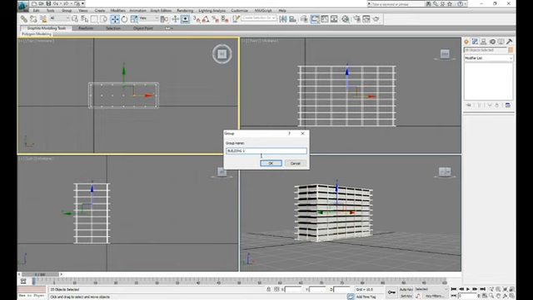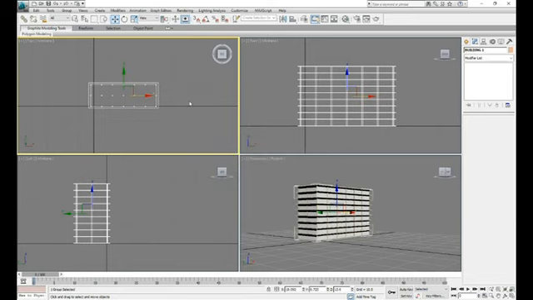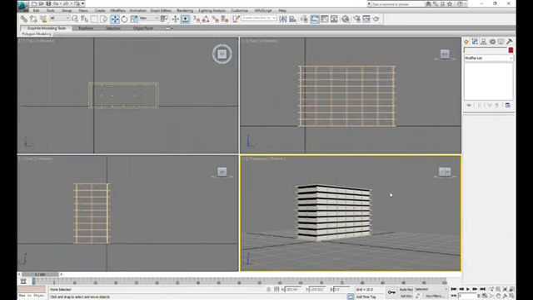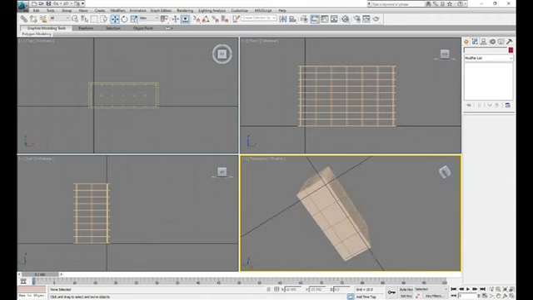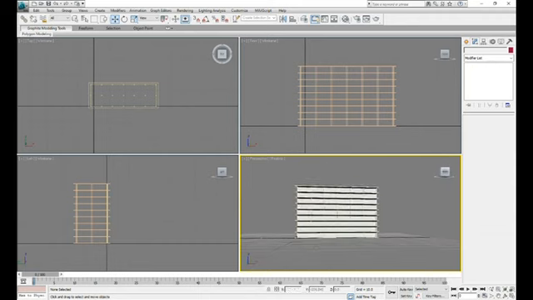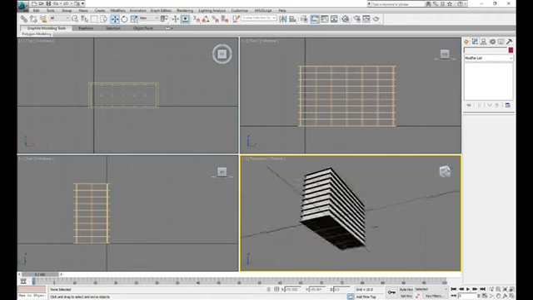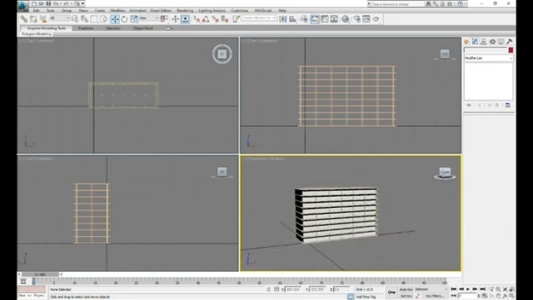Then I will say OK. After this one, check what happened. The good thing about here in the perspective is you have the bird's eye view. You can see the top, the bottom, the side, and the back as you like. So this is what happened.